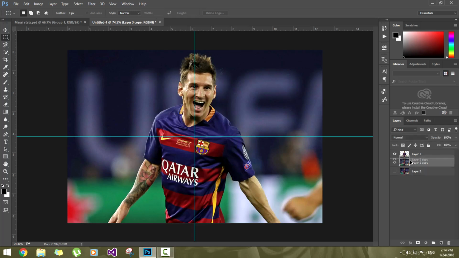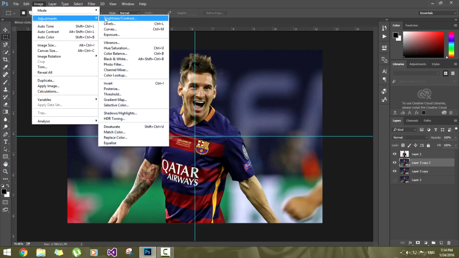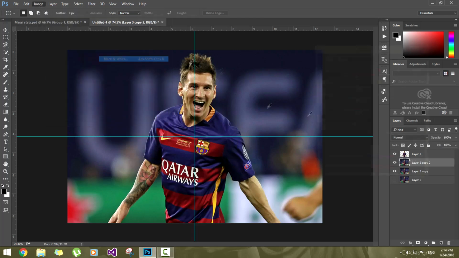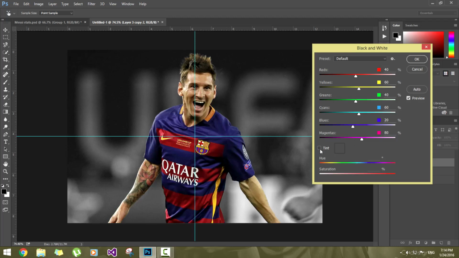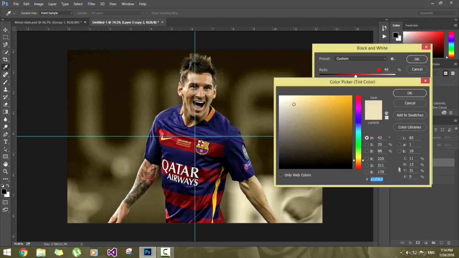Then we will create another copy and make sure to copy the first layer and go to adjustment layers, apply the black and white and check mark the tint here. Now we will use this color for tint. You can note down the ID.